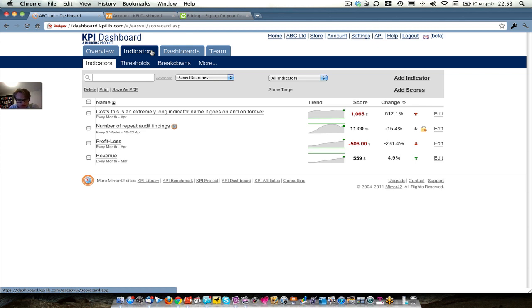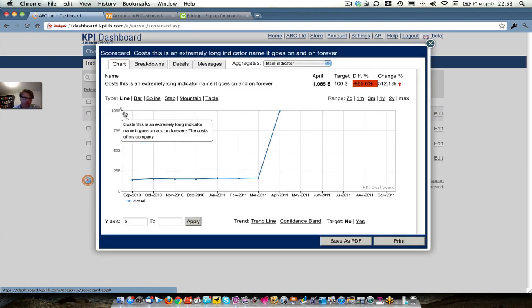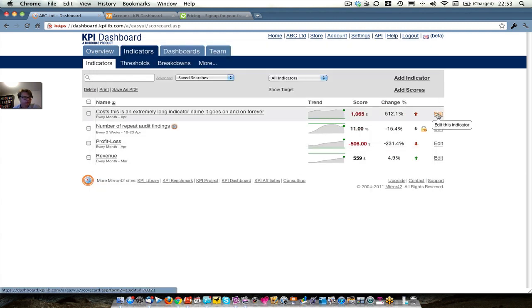New trend lines, new spark lines, better readable indicator names, especially for long names. You can also now see the frequency listed underneath the indicator in small gray letters. And when you click in, you'll zoom in and you'll still see the pop-up chart. And there's an edit button where you can edit the indicators.